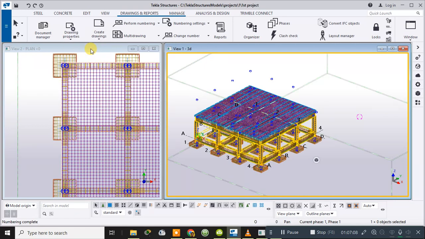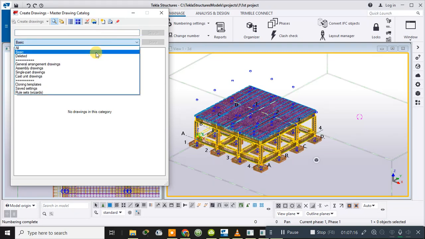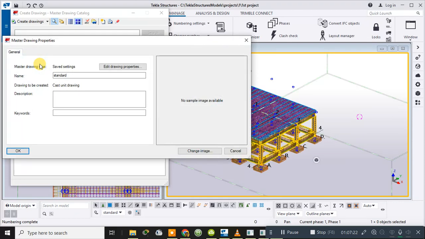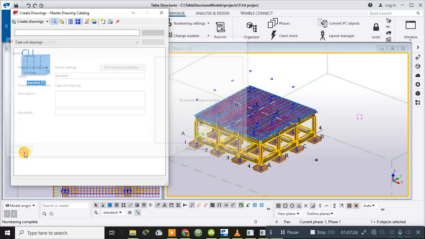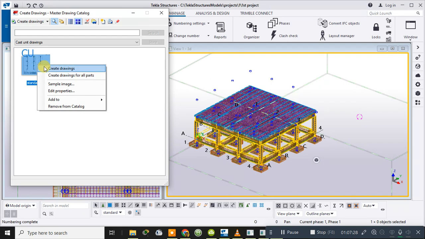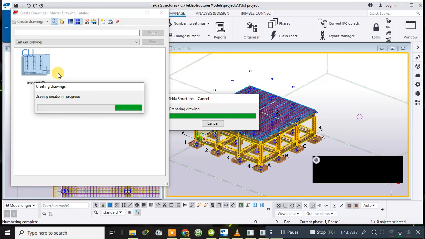Just wait till it gets loaded. So no drawing in this category, so let me go to the cast unit drawings. This one is a standard drawing, so you can click on this drawing and click on OK. So create drawing for all the parts. Now it's creating the drawings. You just need to wait for a moment.